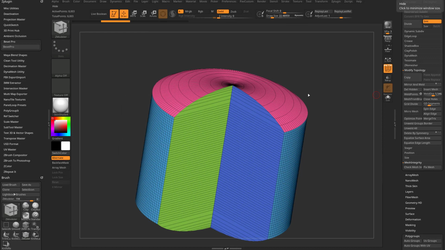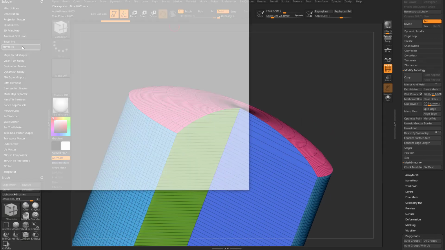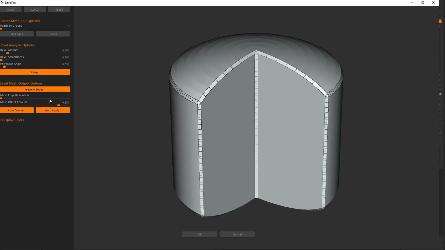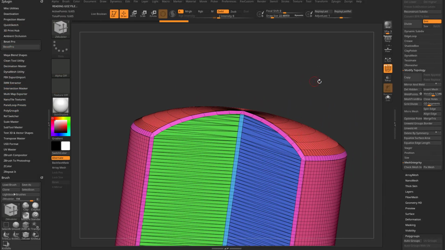And I think just one last thing I want to show, just using our original mesh here, we're going to hop back into Bevel Pro. I'm going to turn on auto apply. We're going to turn on preview edges, and you're going to see, remember the mesh edge resolution, it'll go ahead and add edges. If you just dump this down to 1, go ahead and say OK. You now have a pretty clean line around here.